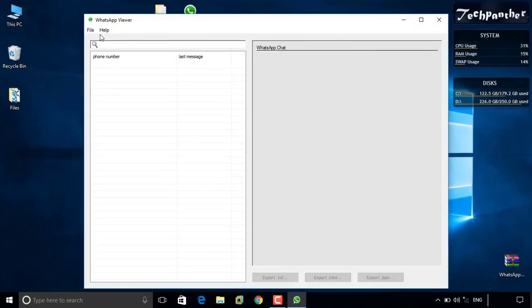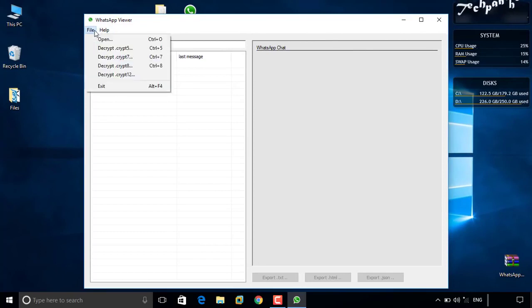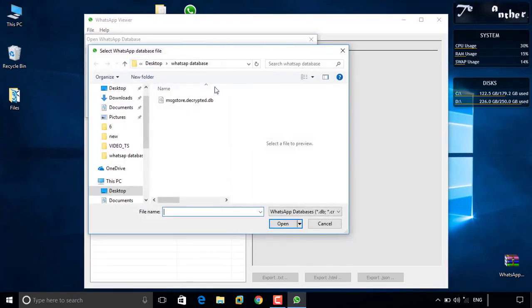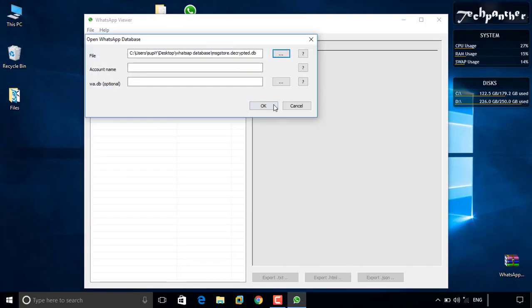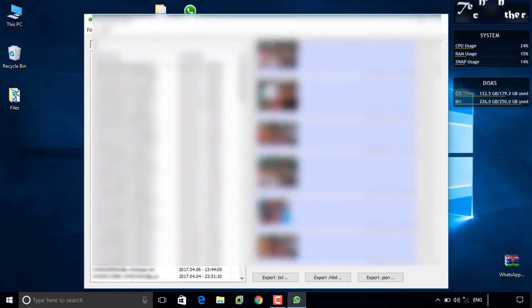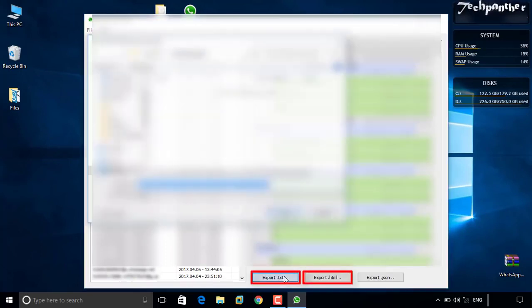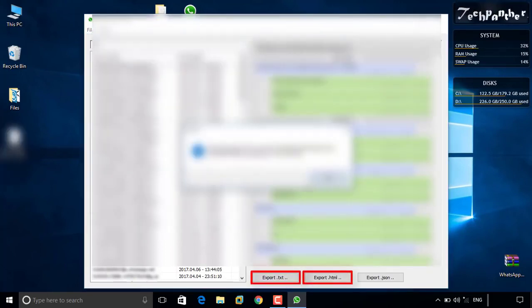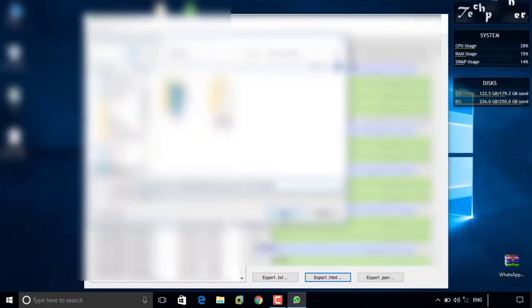Now we have to open the database. Click on file, select open. Now select the decrypted database from the folder, and click OK. Now you can see all the chat list. You can also create a text file and an HTML file by clicking on export.txt and export.html.